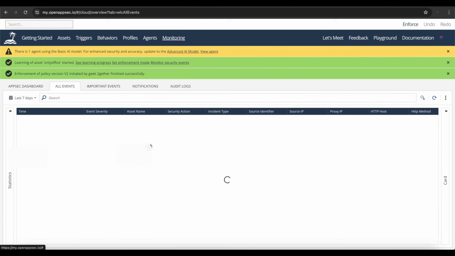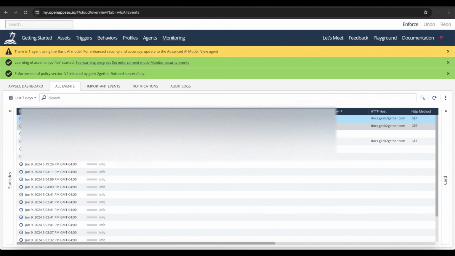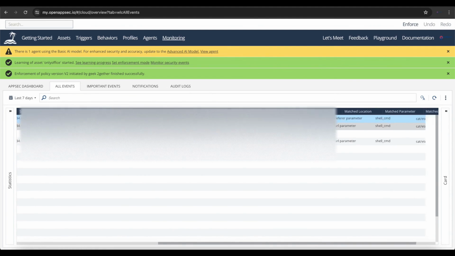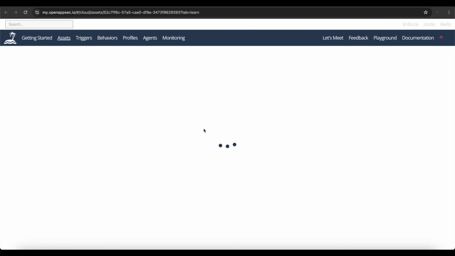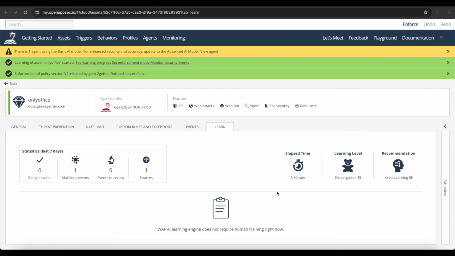If we go to all events, we're also going to get a little more details about the attack. And you can see here the match sample was that. We tried to run a shell command on the browser on a specific URL. And also you can see Open-appsec is advising us to set this to the learning process. If I open up this documentation here, it tells you more in detail about what the learning process is going to look like.